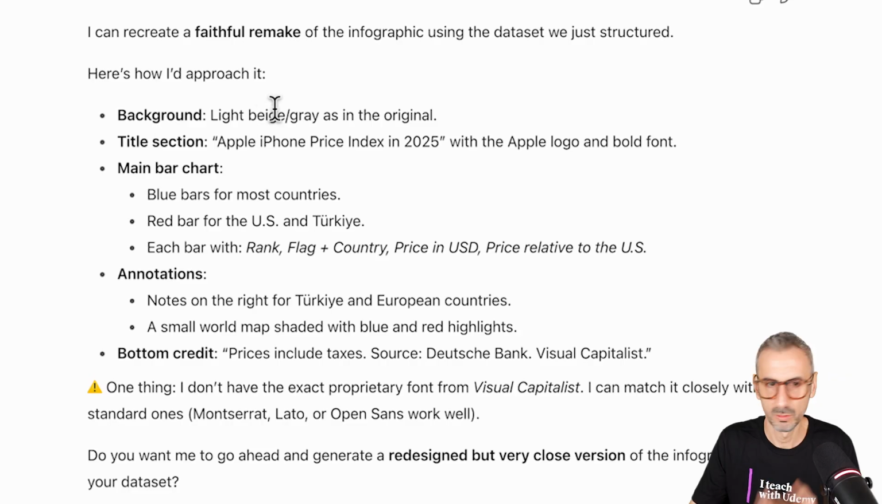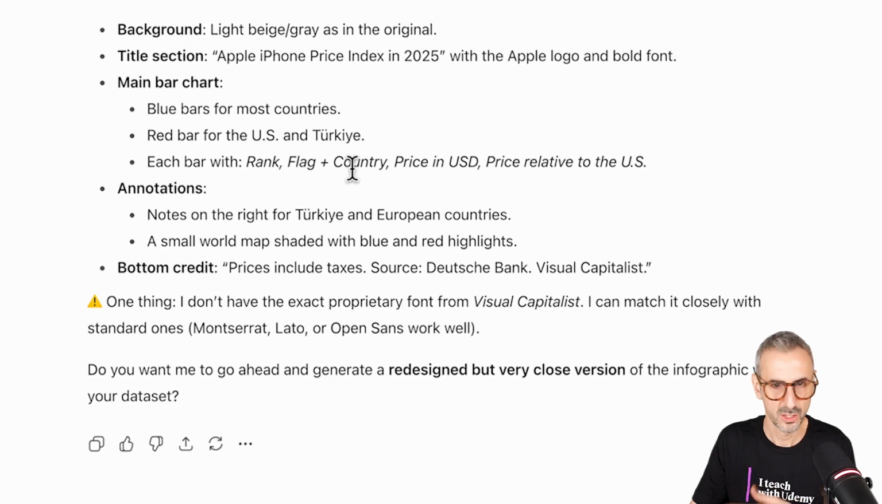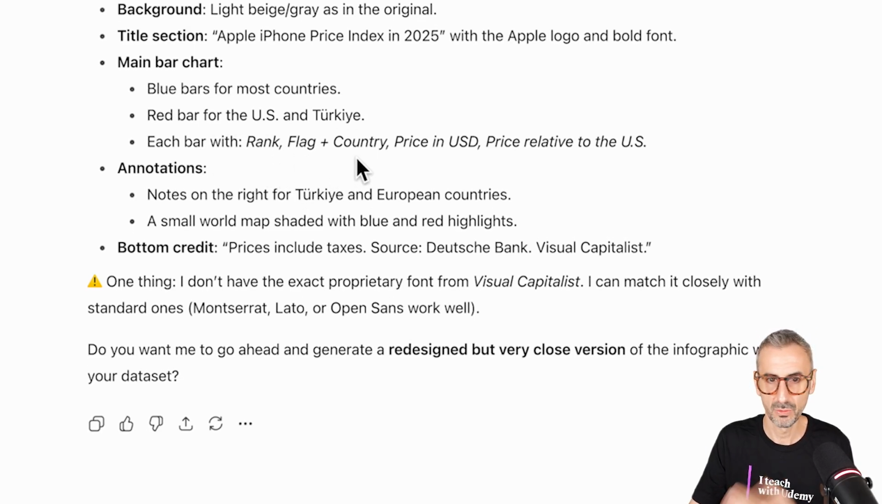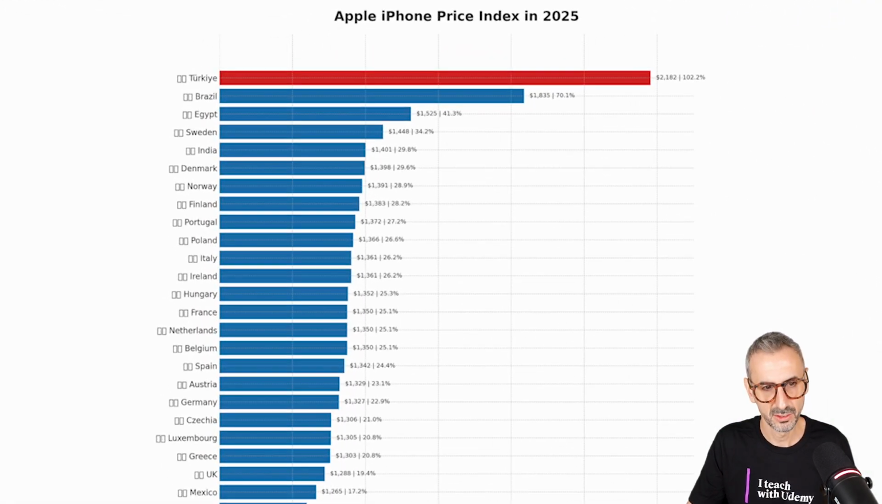Background, so color of the background, the title, the main bar chart, blue bars for most countries, red bars for the US and Turkey, etc. Each bar with rank, flag, country, price in USD, price relative, okay, annotation. And then it generated this chart right here.